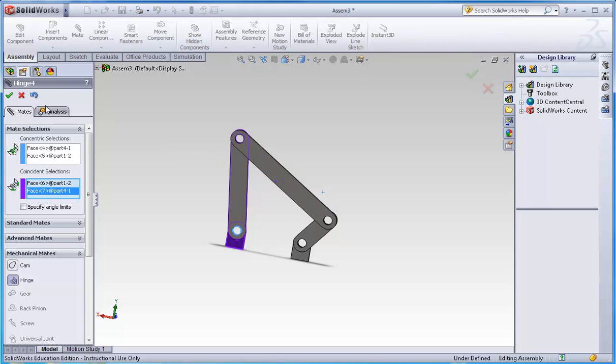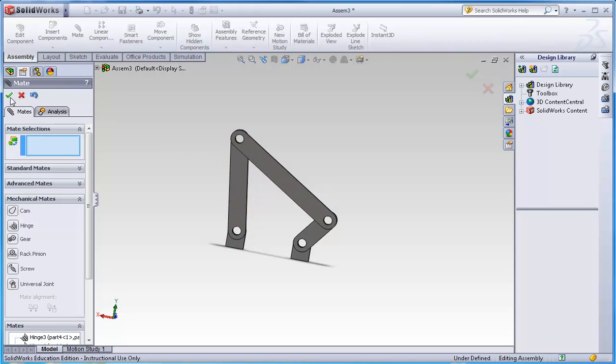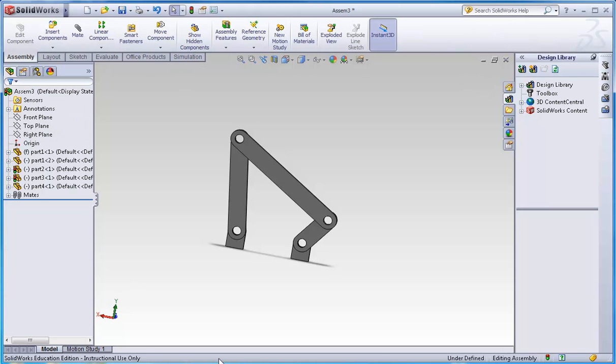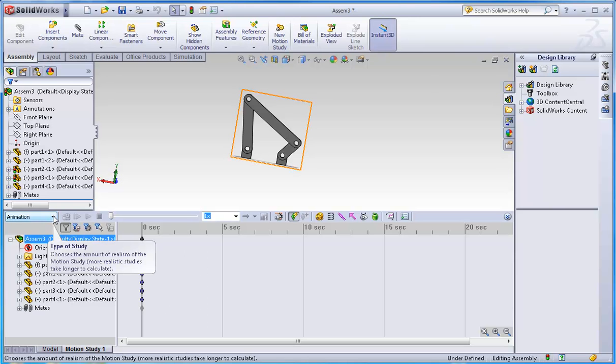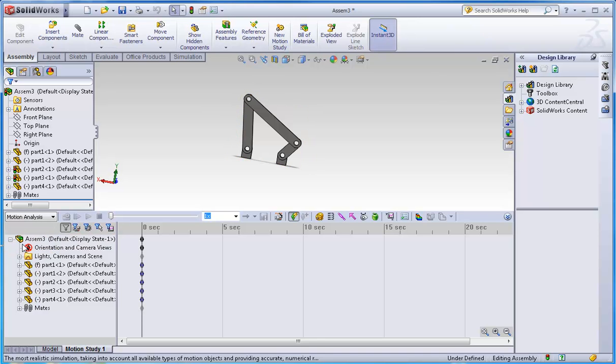Now what we're going to do is take advantage of that and put a motor on it, do some analysis of this thing, and then make a movie of it. Notice down at the bottom here there's something called Motion Study 1. So we're going to click on the Motion Study tab, and there are three kinds of motion tools in SolidWorks. There is animation, there is basic motion, and then there's motion analysis, which is a bit more sophisticated. I'm going to choose motion analysis, because we're going to be doing some plots from this mechanism where motion analysis will help us understand it.